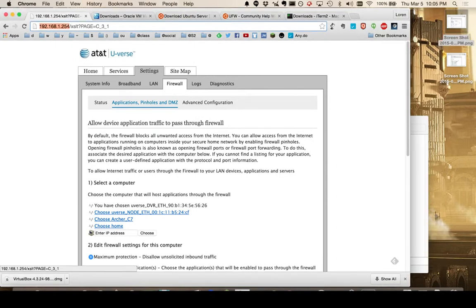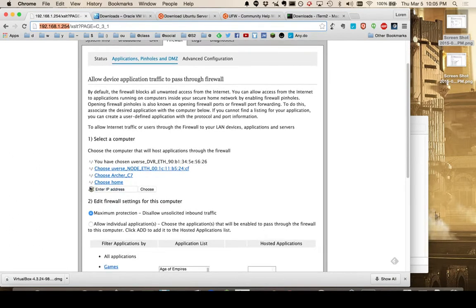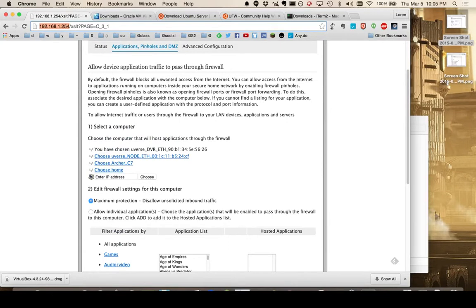Here we want to do this. We want to install applications, pinholes, and DMZ. I'll get into what that means. In this case, it's allowing us to select a computer and open up a hole in their firewall. They actually offer this as a service. For our purposes, we want to pick our server, which you remember I called home, as I first described. The virtual one I called Ubuntu, but the real one I called home. So in this case, you want to click Choose Home. That's the computer we'll be dealing with.